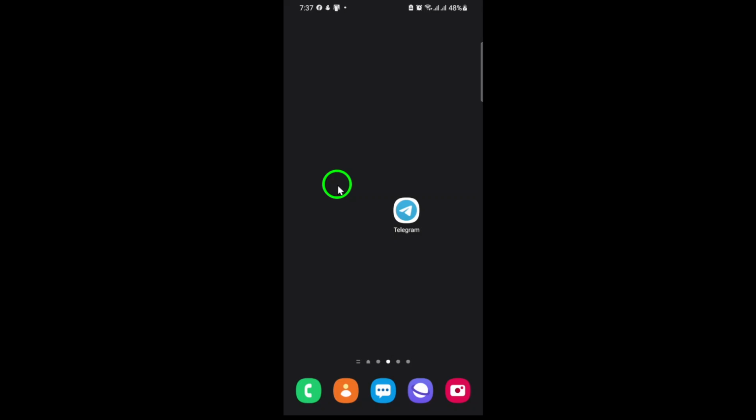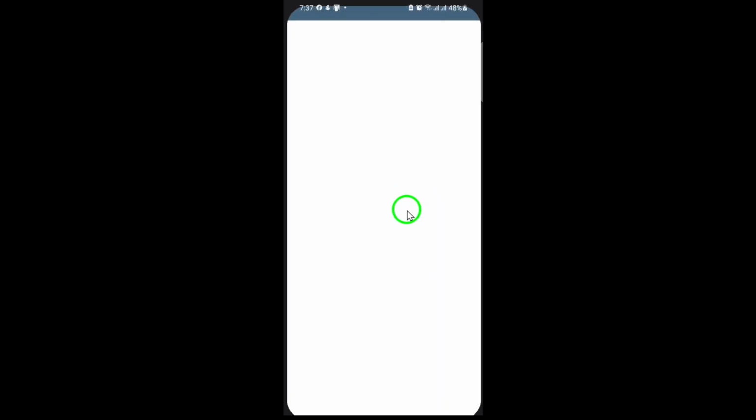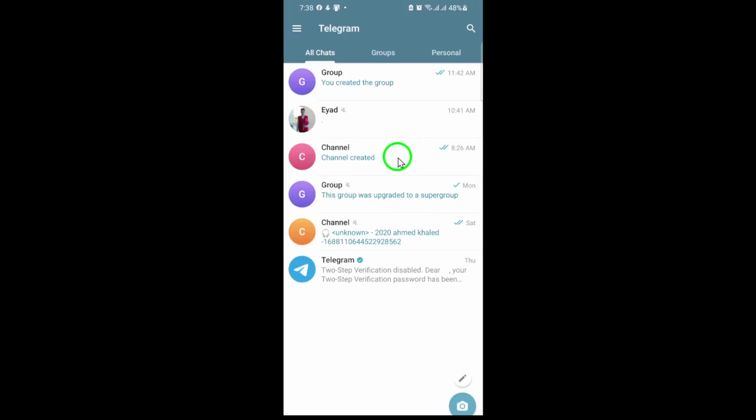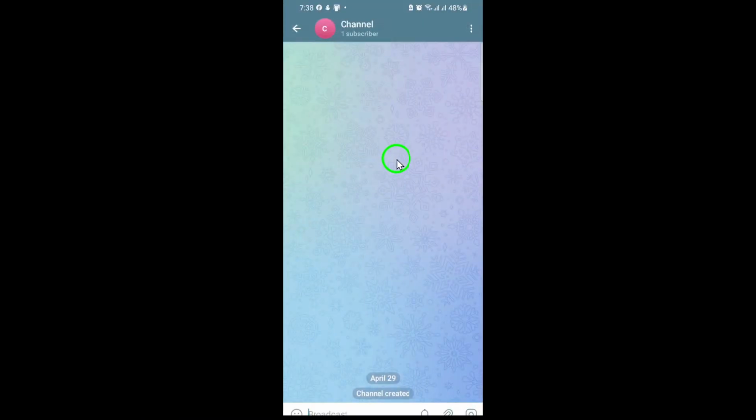So let's get started. First, open the Telegram app on your device. Make sure you're logged in and ready to go. Once you're in, head over to the channel where you want to make the change. You can find your channels in the chat list. Just tap on the one you want to update.